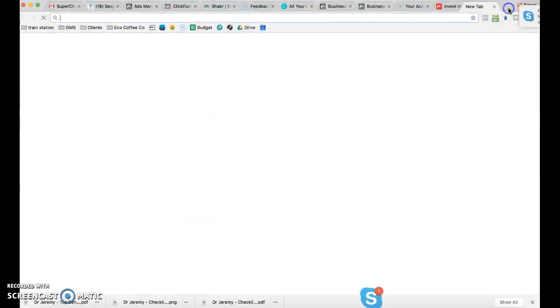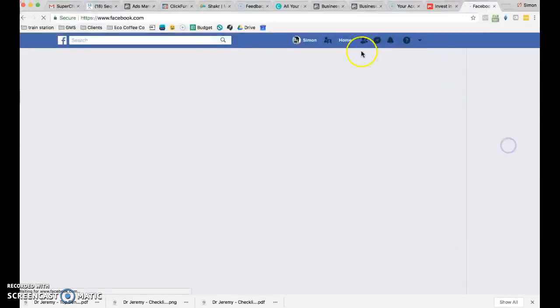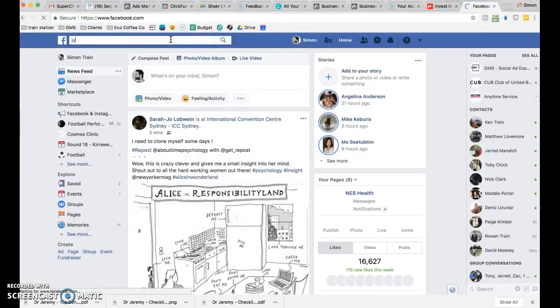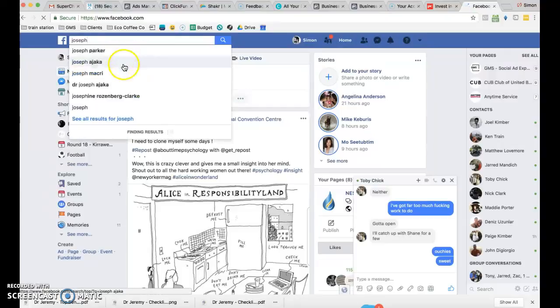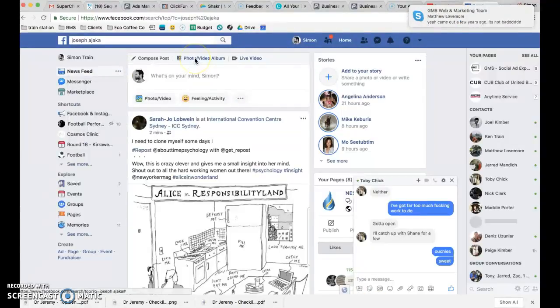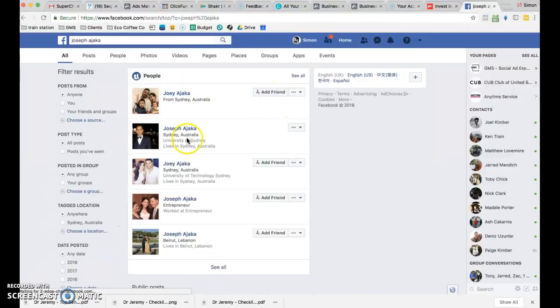I tried to add Joseph as a friend, but I couldn't. I don't think his page must be on private or something. So this one here, I'm assuming is his one. I can't actually add anyone. It must be on private page.